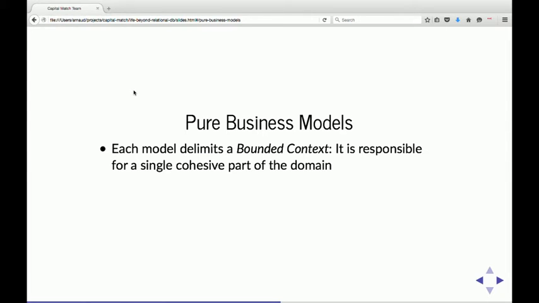So the basic idea is that each business model is pure. It delegates what's called a bounded context, and is responsible for a single cohesive part where we have a bunch of events and a single model, and all events are applied to the model.